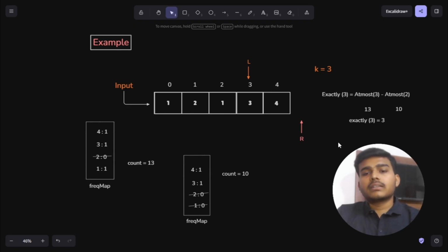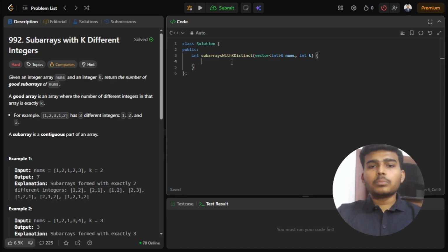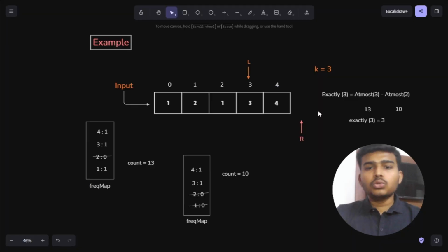Now let's get to the implementation part and implement it. Okay, so this is the function we have to complete. Now what I just told you, that we have to get this result for exactly 3 distinct. So for that we will just be solving for at most 3 and at most 2. And whatever the result comes, we will just remove the extra subarrays and we get the desired result. So we have to just return this thing, at most 3 minus at most 2.